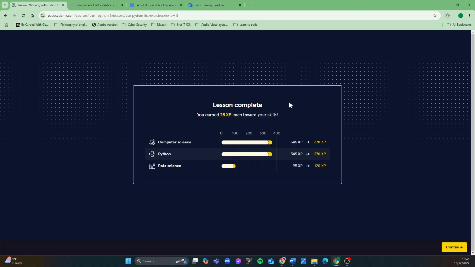Okay, lesson complete. You earn 25 XP each toward your skills. And you can see that now we've got a new skill called data science, whatever that is. We now have, does that mean we have 120 XP presently? We used to have 95, now we have 120, perhaps. Yeah, because you earn 25 XP towards all of them. So we've earned 25 XP for computer science, we've earned 25 XP for our Python skill, just slightly different skills, even though they overlap a lot. And we've earned 25 XP for data science.